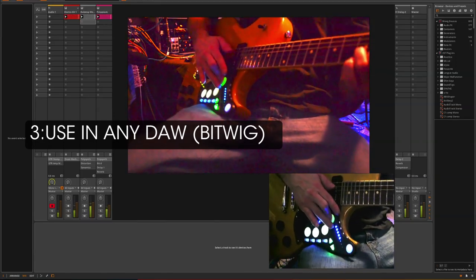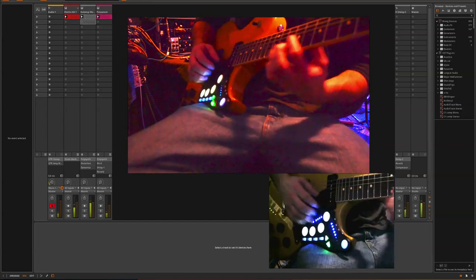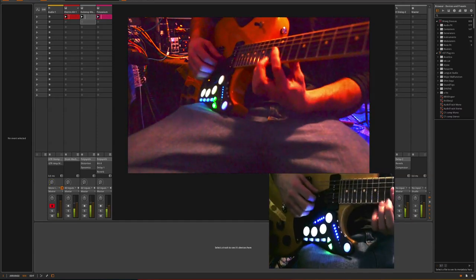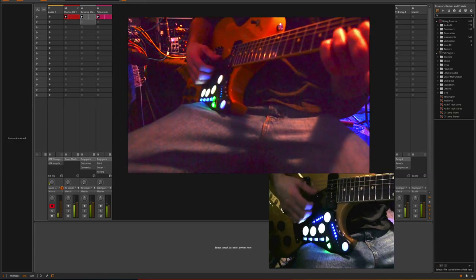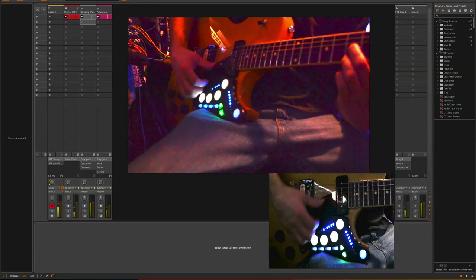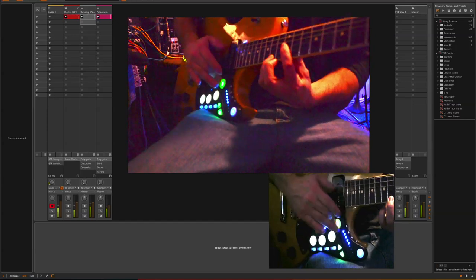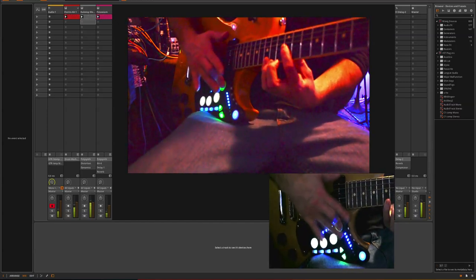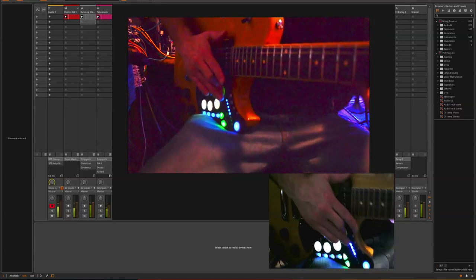Now I have an example of utilizing the guitar wing in Bitwig. What I've done is I've assigned one of the velocity sensitive pads on the wing to an effects chain that's on send A. I'm then sending my guitar signal out to that effects chain. It's comprised of a delay, a reverb, and some heavy compression, all with Bitwig's native effects. This is just one example of the various DAWs that you can utilize the Guitar Wing's functionality within.